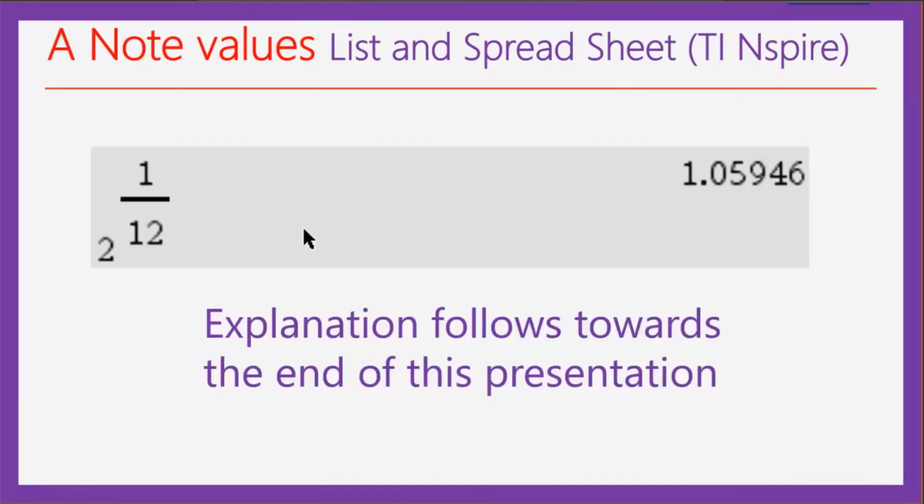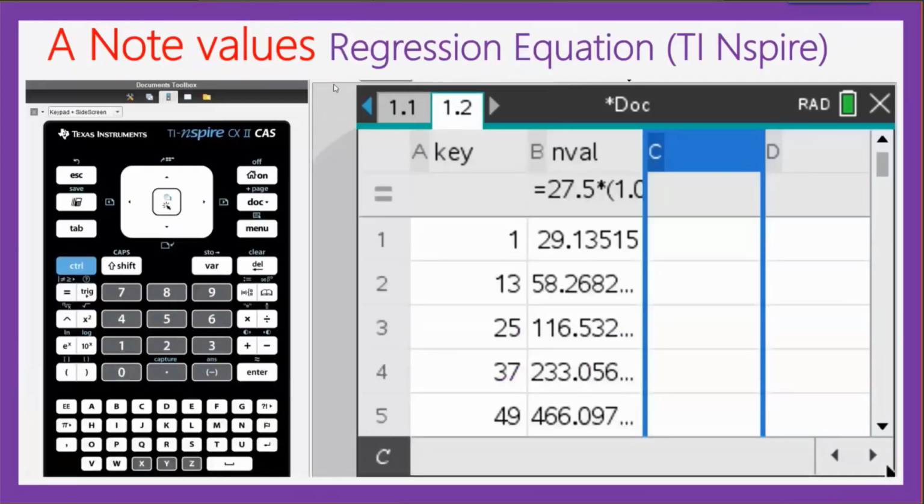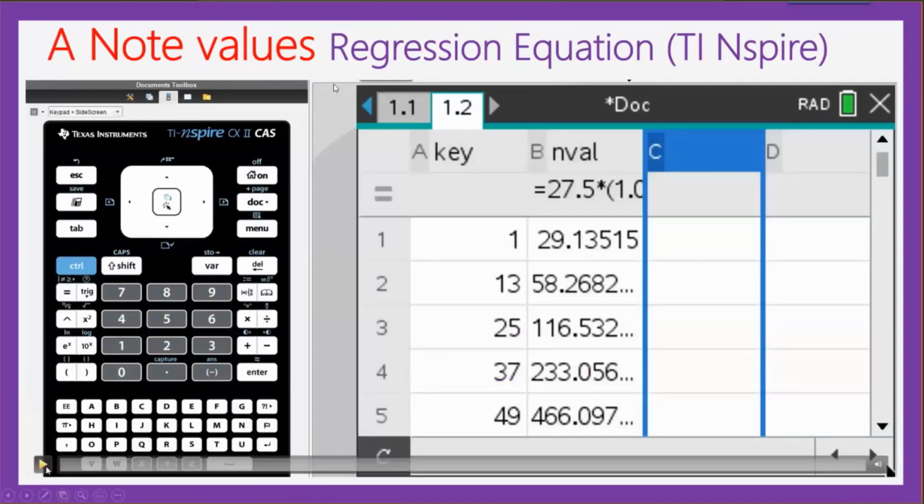So we'll come to this right at the end of the screen, but I've written it as 2 to the power of 1 over 12, which gives me this number, 1.05946. And the explanation, as I said, will be towards the end of this presentation. Okay. So moving further from here, I'm going to just do a graph of this.